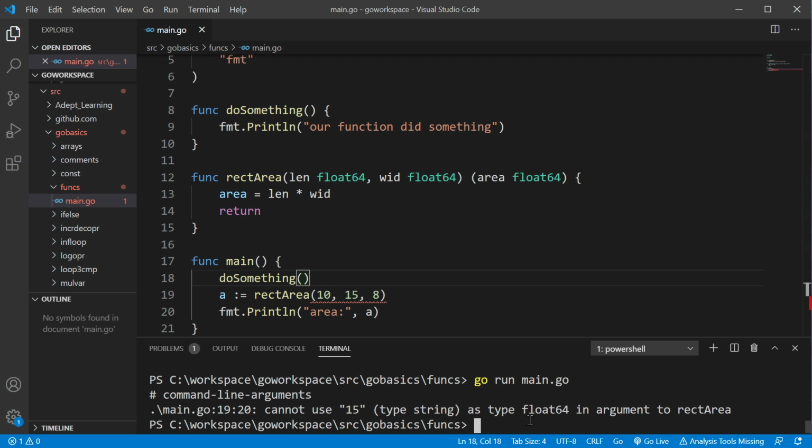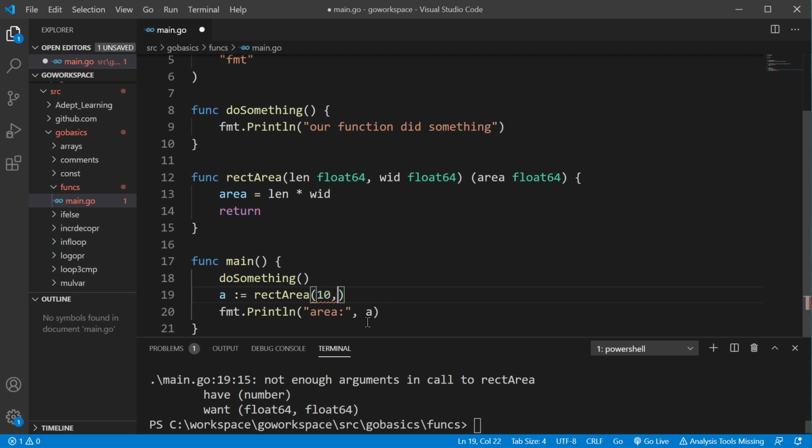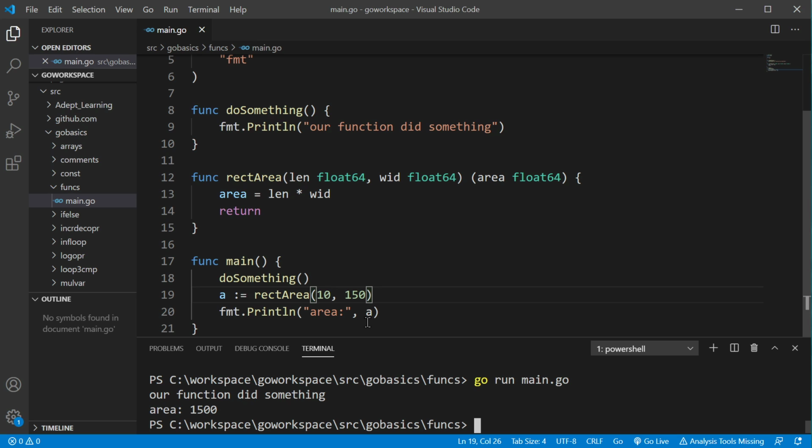And another thing to know about is that the number of parameters does matter. So let's run that. And there's too many arguments. As you can see here, it's expecting 2 arguments, and we try to pass it 3. Same thing if we try to pass it 1. It's also going to throw an error: not enough arguments. So change that back. And we're good to go.